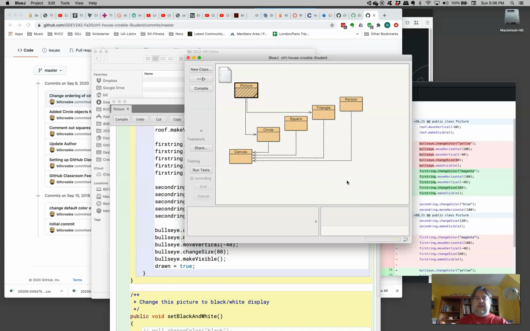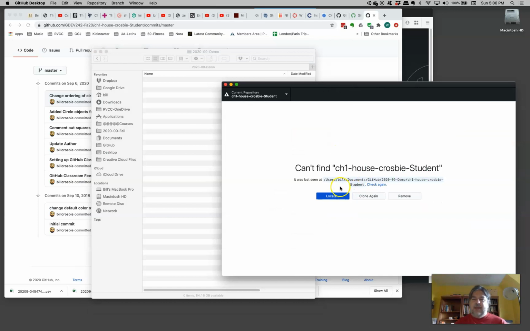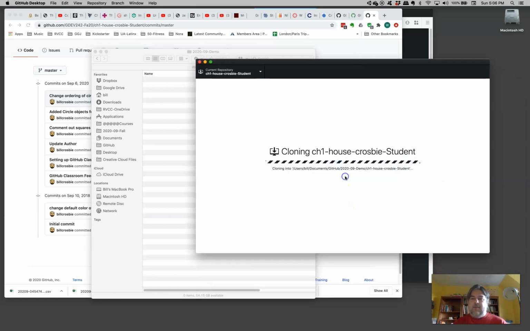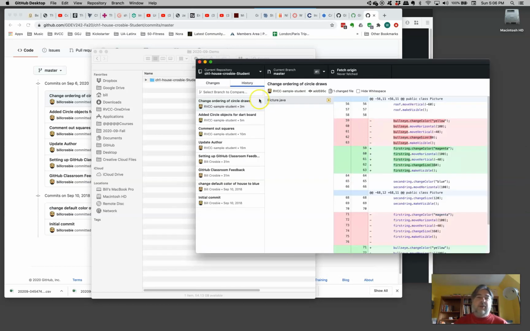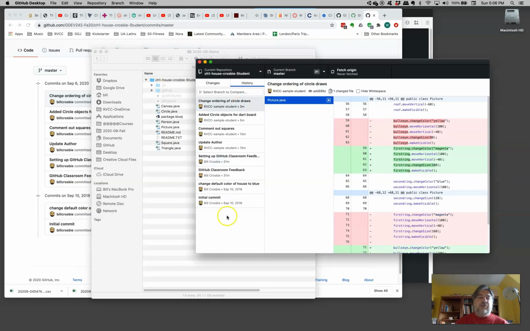So I am going to quit out of BlueJ. BlueJ was so confused that it tried to recreate the package, recreate the folder, but there's only one thing in it. So I'm going to delete that again. Now all is not lost. I can't find Chapter 1 House Crosby student. I don't want to locate it, it's gone, but I can clone it again. So I reclone it. It's back here, and all 8 changes are there again.